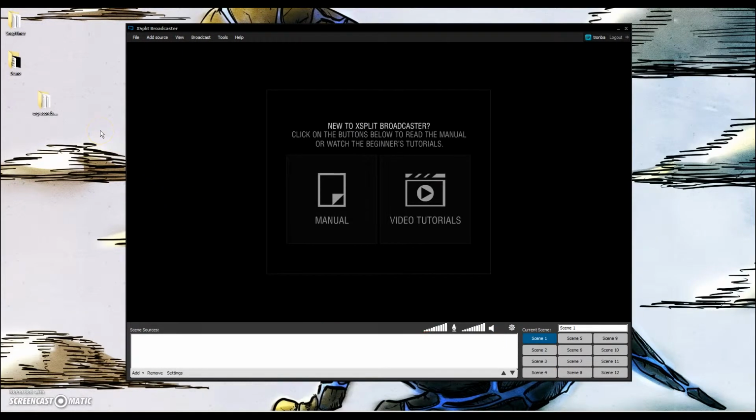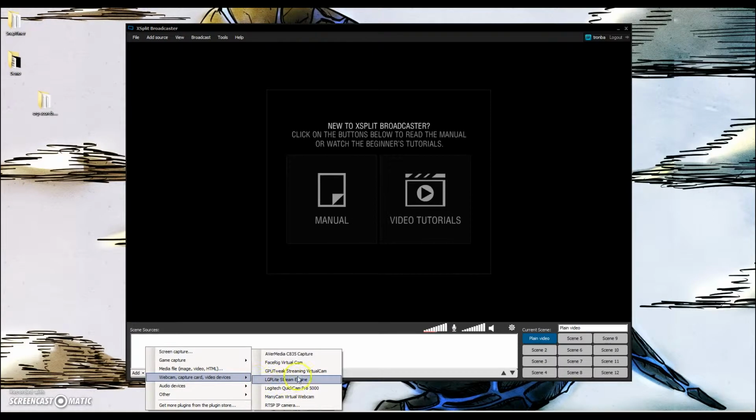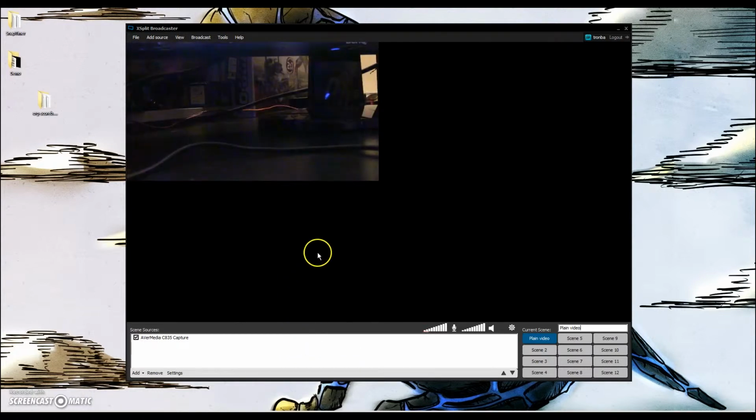We can start with adding a source. We can do it to the first scene, which can be just plain video. We do that by pressing the button Add, and then we have to choose our source. I have a camera connected to a capture card, which converts the HDMI from the camera to a USB signal. So we just choose capture card, and we have the AverMedia C835 capture. It's the LGP Lite. And then you get the camera up there.